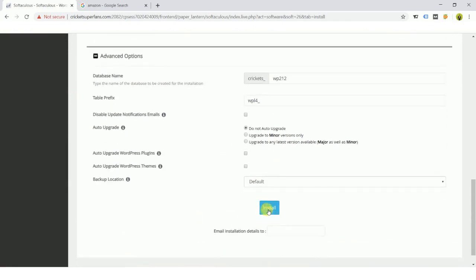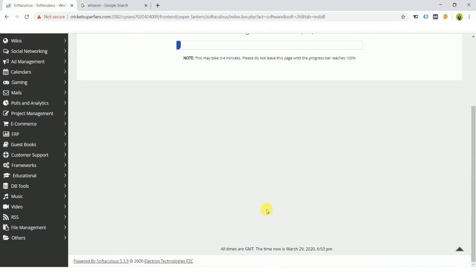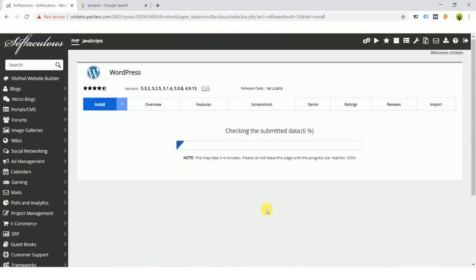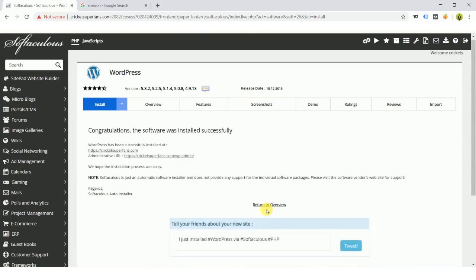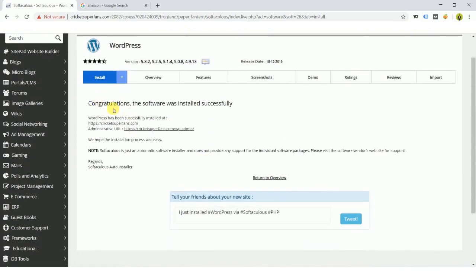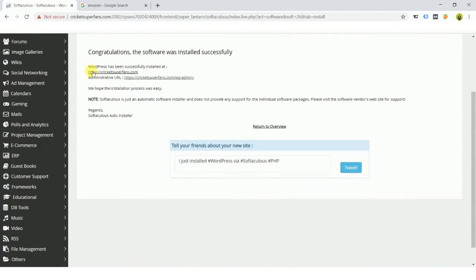Let's click on the install button now. So guys, as you can see, I've received this message: congratulations, the software was installed successfully. WordPress has been successfully installed at cricketsuperfans.com. Let's open this URL now, and let's also open the administrative URL which you're going to use to log into WordPress.